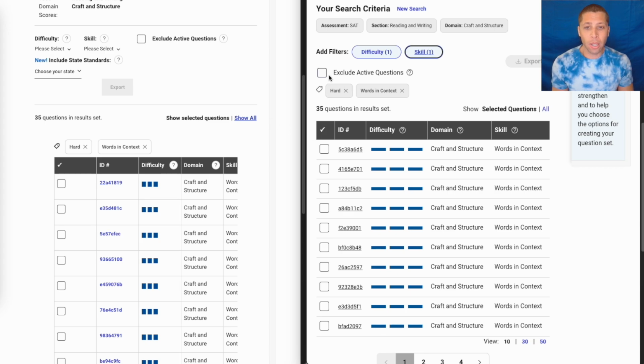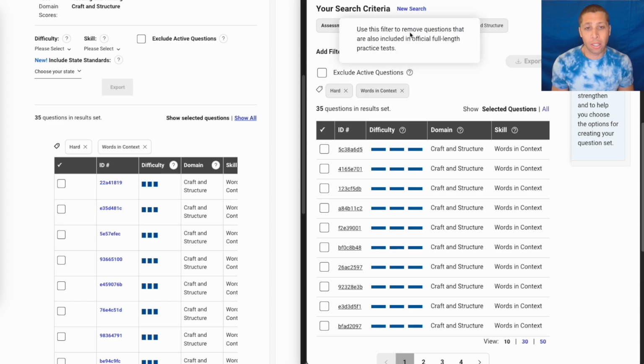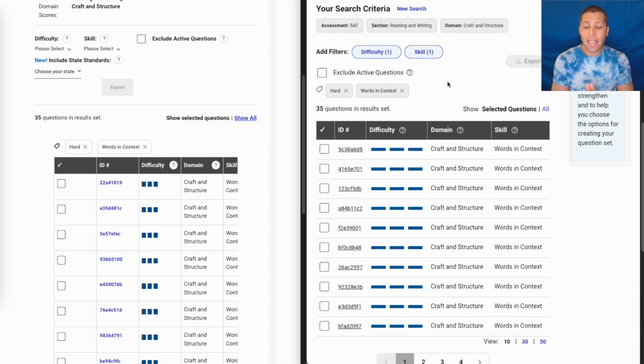So you're going to have to click this button that says Exclude Active Questions, and it'll explain it right here. Use this filter to remove questions that are also included in the official full-length practice test. So this is really stupid what the College Board did. They basically gave you this resource that, if you don't read the instructions carefully, is going to spoil the best thing that the College Board ever made, which is the practice test.